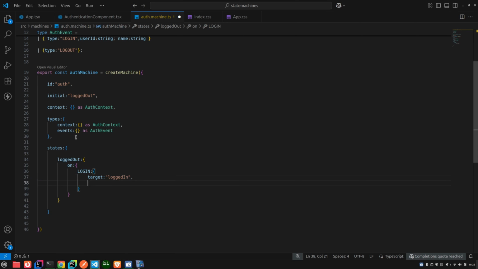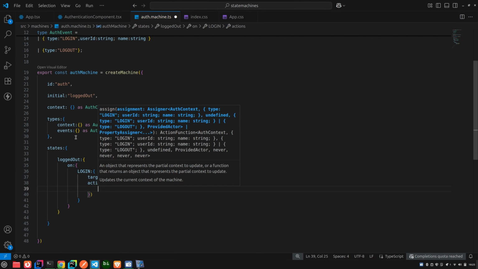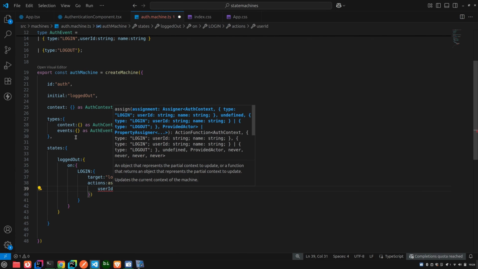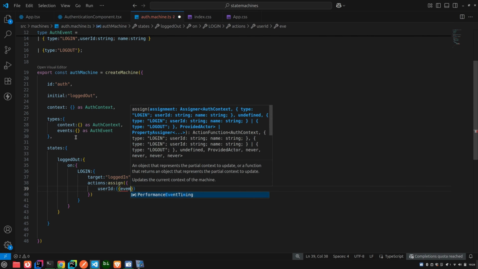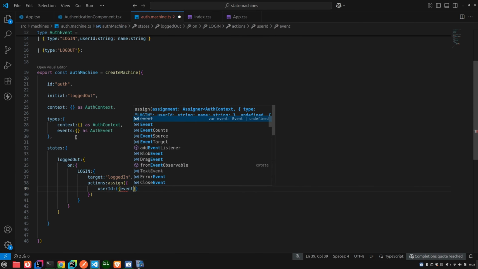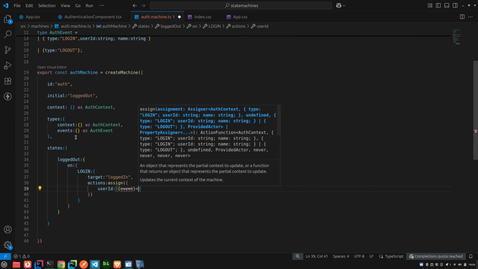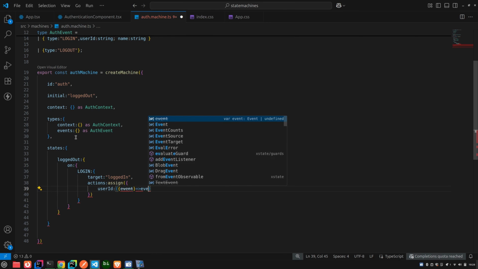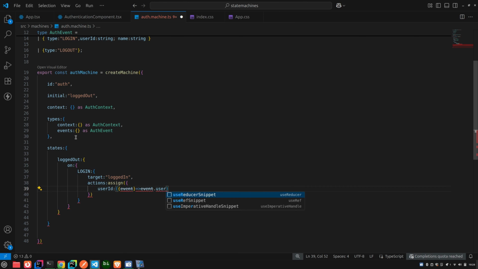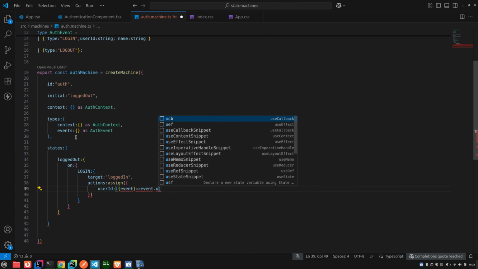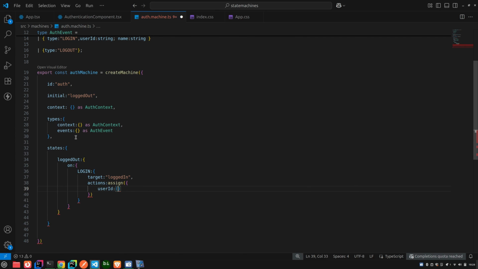Then of course we have to have our actions. That is of all we are going to assign. On login we need to get the user information, so we are going to get the user ID. This user ID we are going to get from the event dot user. So you are going to get it from event, let's see, user ID. I'm going to get it from event.